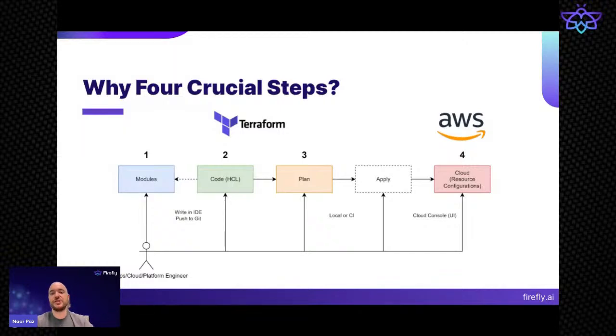In the following sections, we will dive deeper into each of these four stages, exploring specific examples and best practices to ensure unified and effective governance as code throughout the infrastructure provisioning lifecycle.